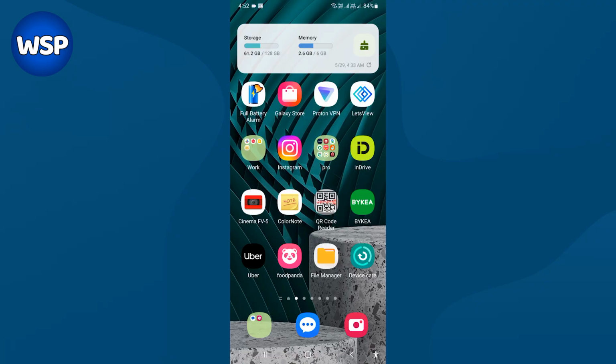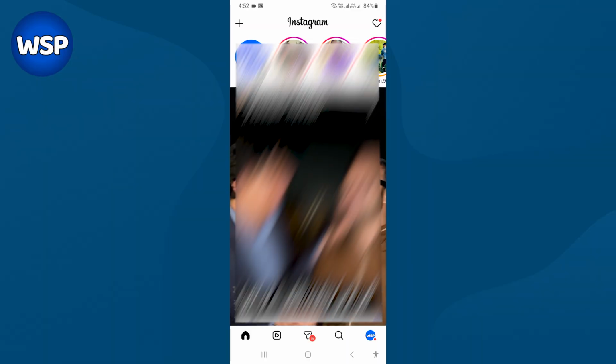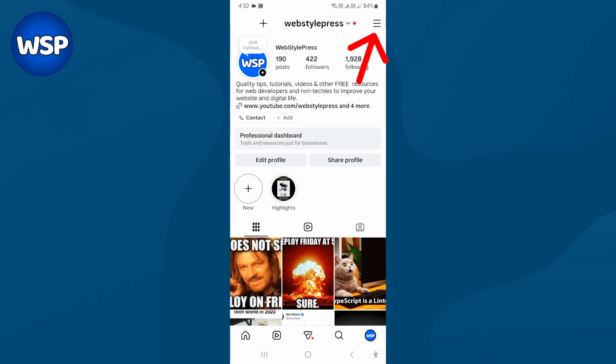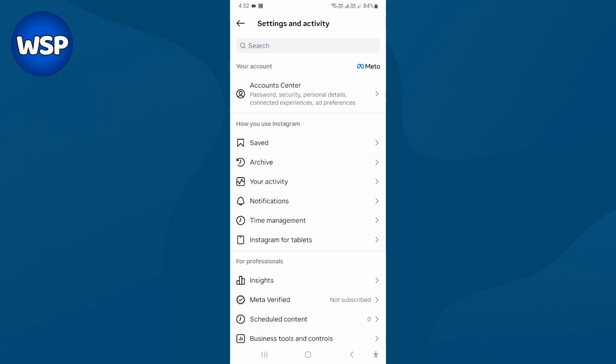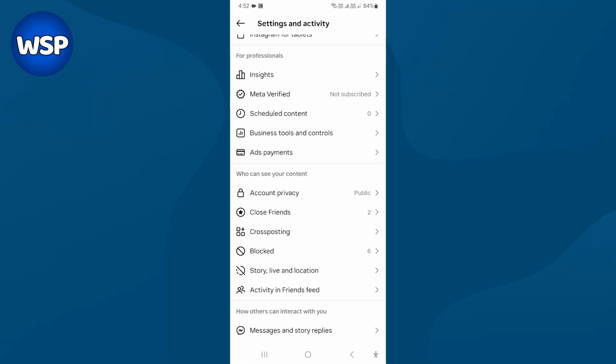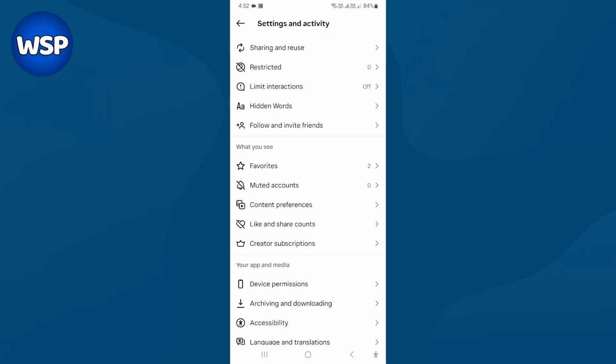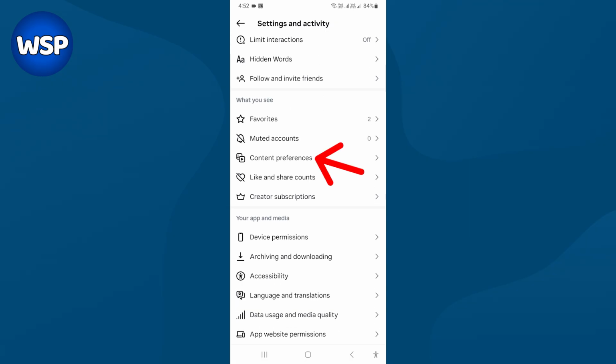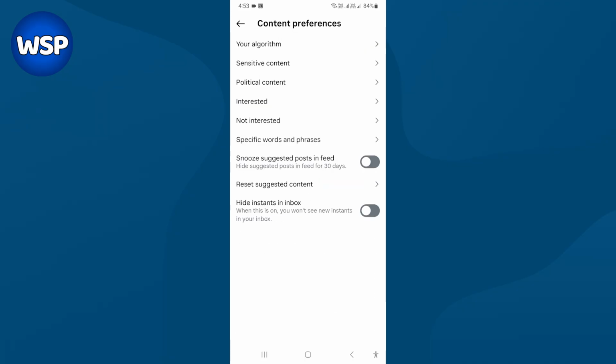To do that, open the Instagram app, go to your profile, tap the menu icon at the top right corner, scroll down and select Content Preferences. It's under What You See. Tap the switch labeled Hide Instants in Inbox. Enable it. This will remove the instants feature from your inbox.